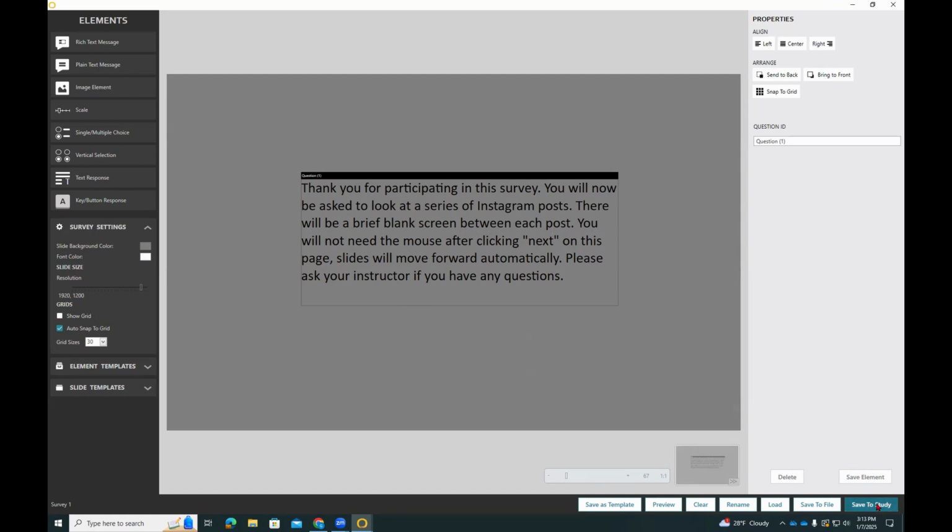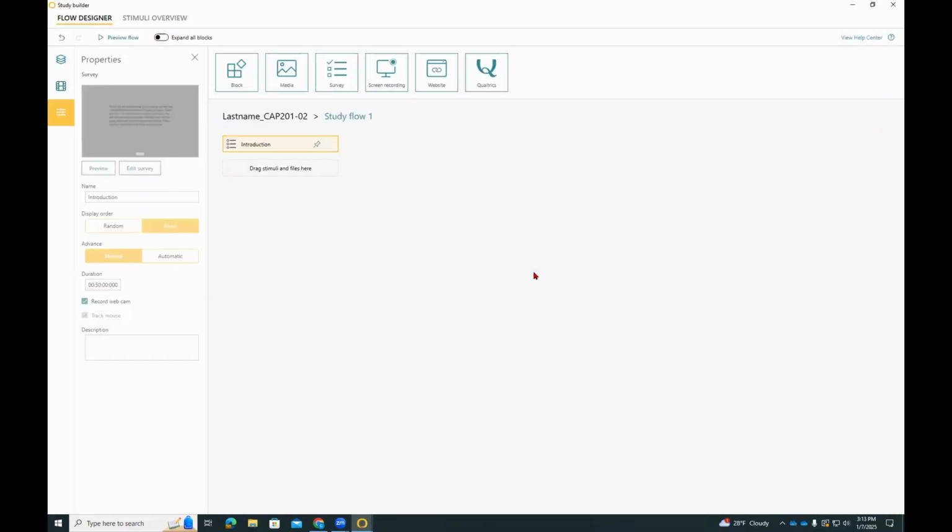Then I'm going to click save to study. And for the title, I'm going to type in introduction, but you could name it whatever makes sense for what you're doing. And click save. And now we have our first element. So over here you see a little preview and some settings. We can rename it again if we need.